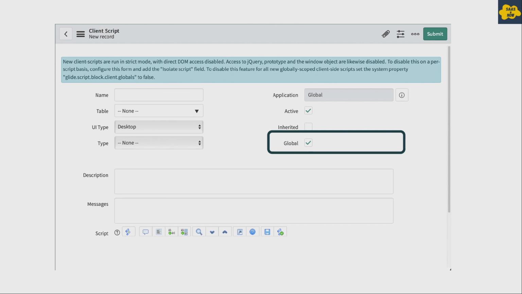Then you have global field, which you can select to run client script for all type of views of the form. So if you have multiple views on a form, and if you want to run same client script on different views, all the views you have, then you can make that client script as global client script. Else, you can uncheck this box and specify a view as well.